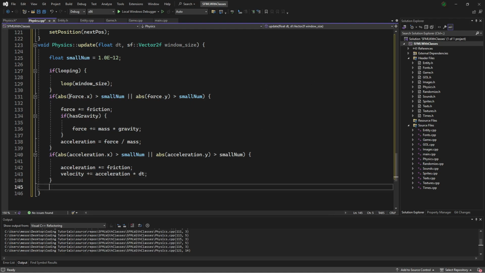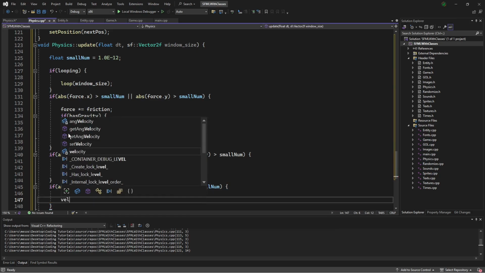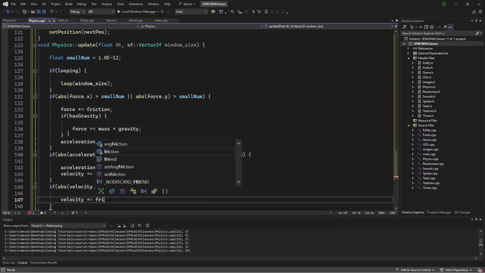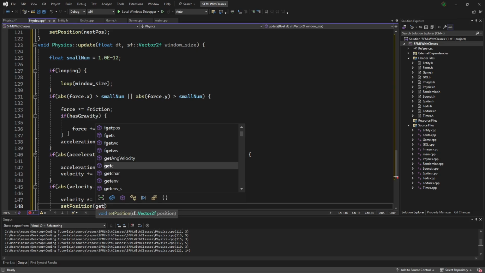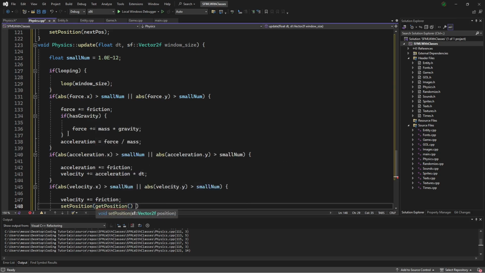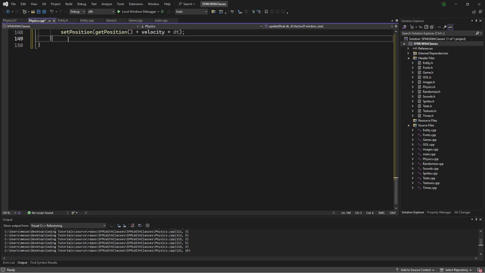For our velocity, it's about the same. If our absolute of velocity dot x is greater than that small number, or the absolute of our velocity dot y is greater than that small number, our velocity will multiply and equal our friction. Then our set position will get position, and plus our velocity multiplied by delta time. We'll scroll down, give us a lot of room.